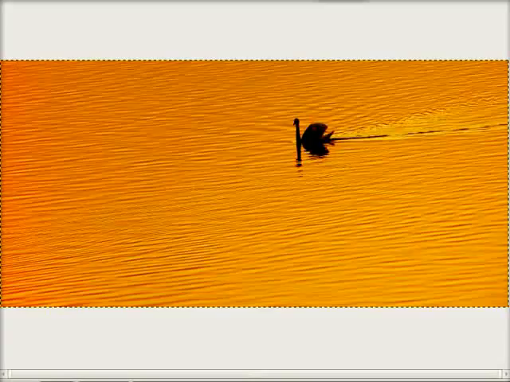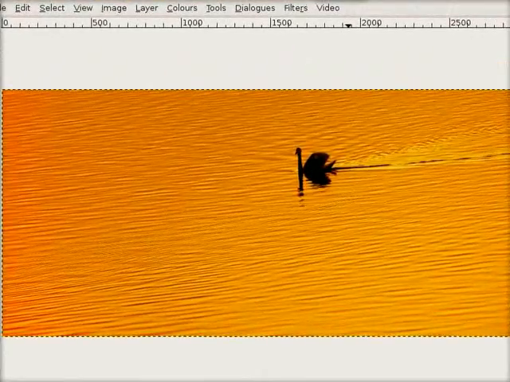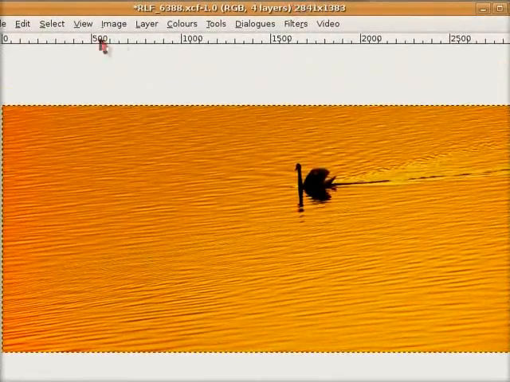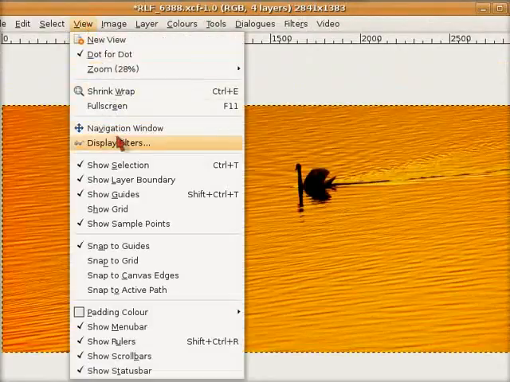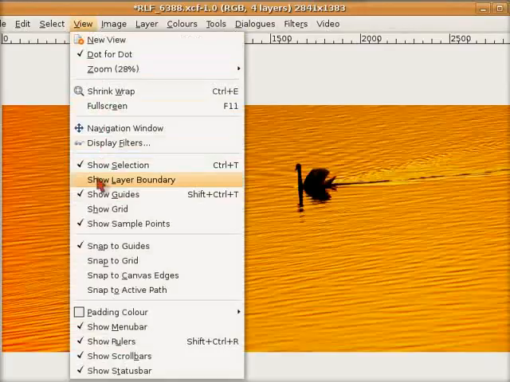You see here, this is a GIMP window, and it's not very representative. Let me just pull this down so that you can see the menu. See here, we are in GIMP. First I go to View and Show Layer Boundary. I unselect this, and you see here, this nasty line around is gone. This one here.